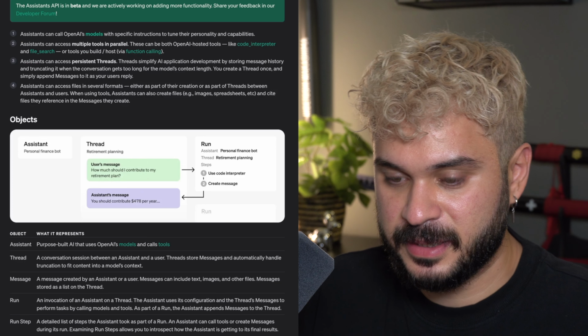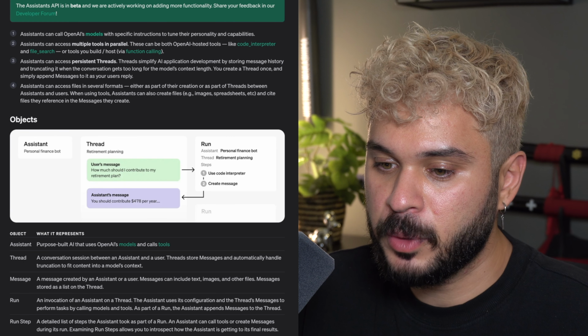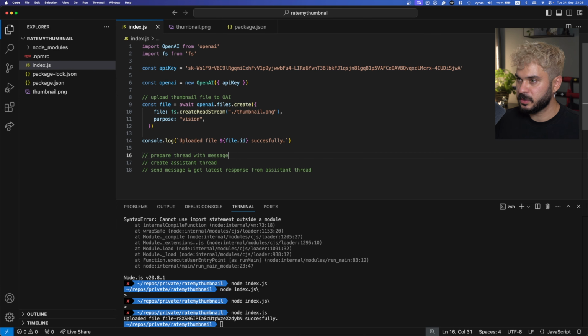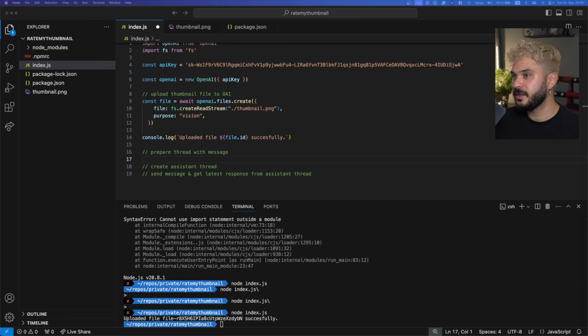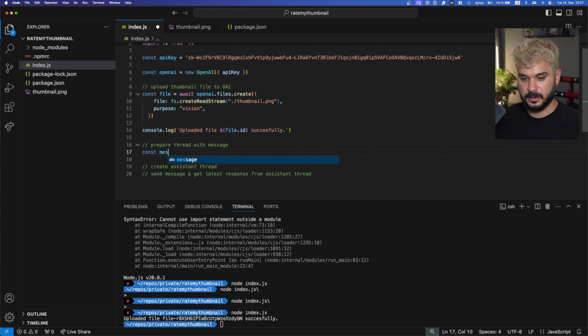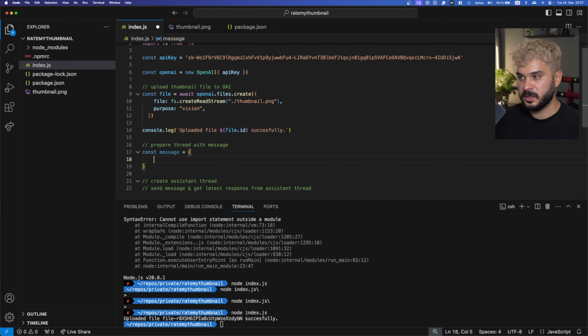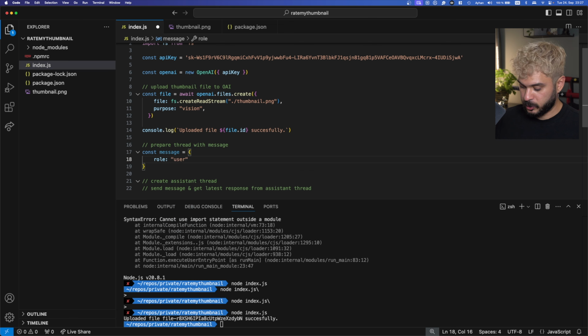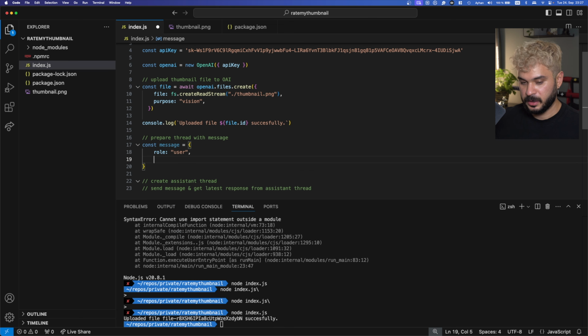Let's check the assistance overview once again. Now we want to create this thing, the thread of the assistant. What we want to do is to create a non-empty thread. That is, we want to include our custom prompt and the image we just uploaded to the thread. So let's do that. Message. We need to give it a role of the executing context, which will be a user in this case. And the content of the thread is as follows.